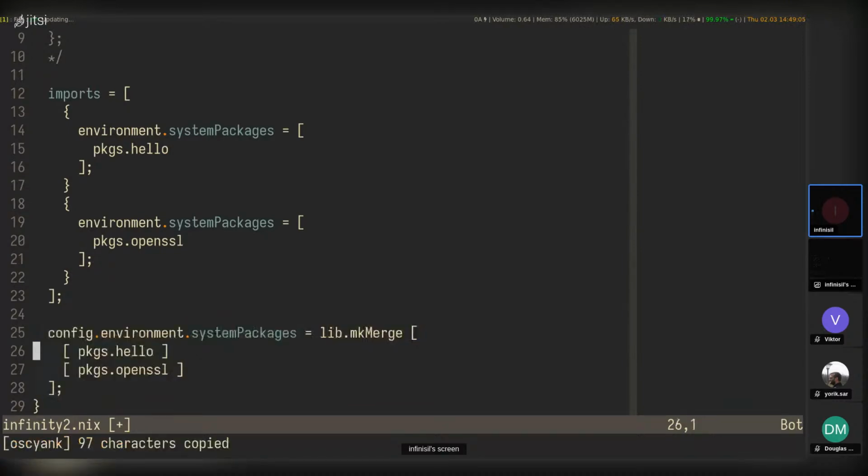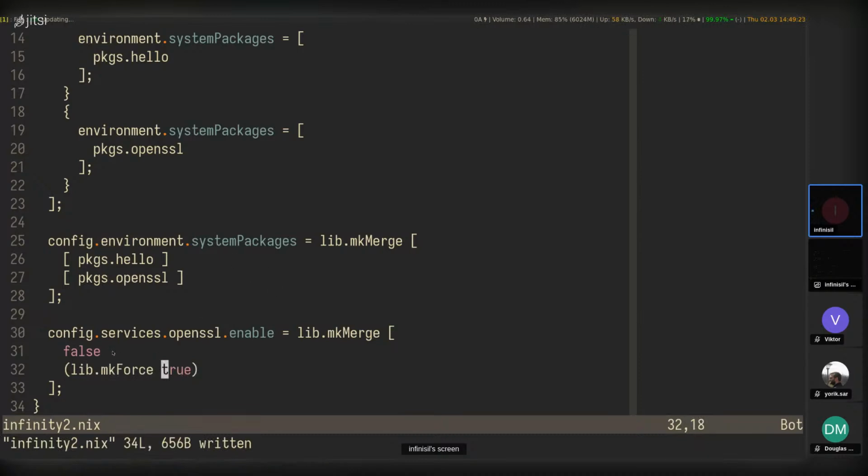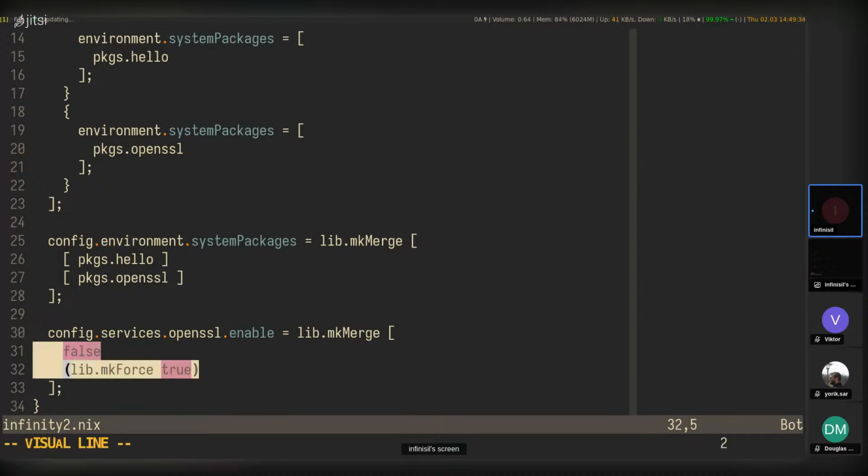Maybe another example, let's use the services.openssl.enable example. With lib.mkMerge here, we could have false, and we could have lib.mkForce true. So this is fairly pointless here because we know it's always going to be true with mkForce and without mkForce here. But just to show what lib.mkMerge can do, this is as if you had these two definitions in separate modules. Yeah, but this can cause problems.